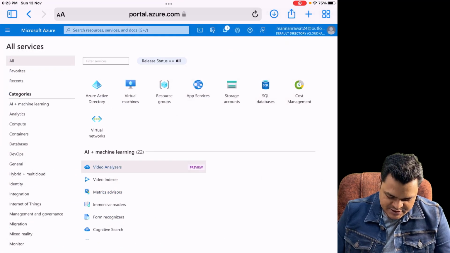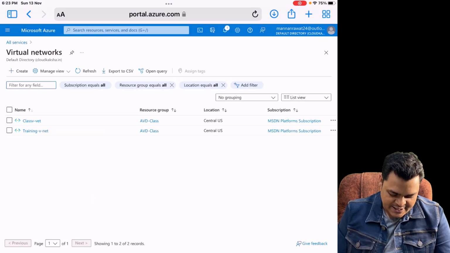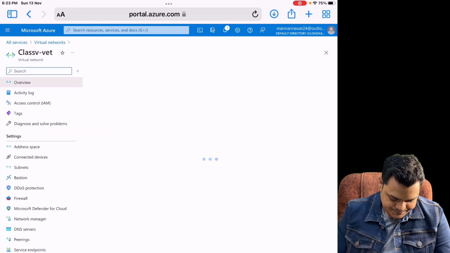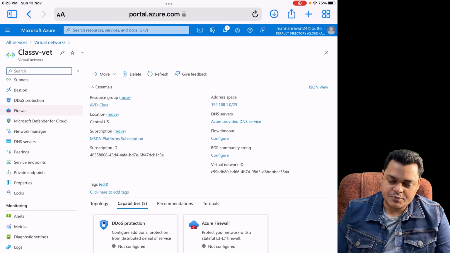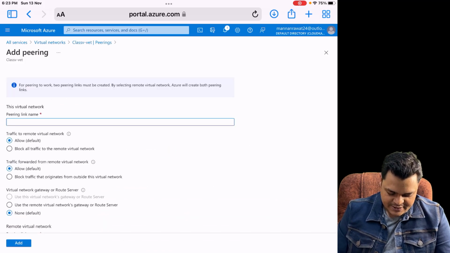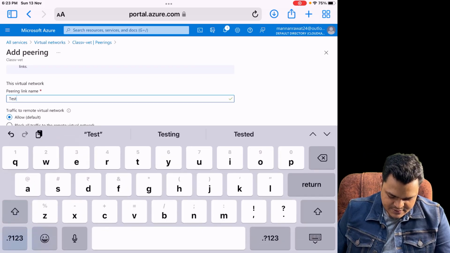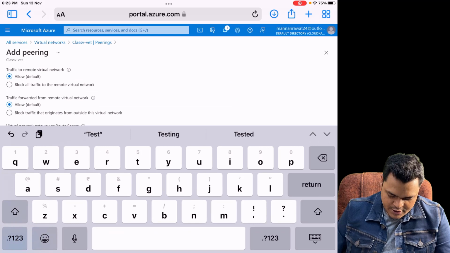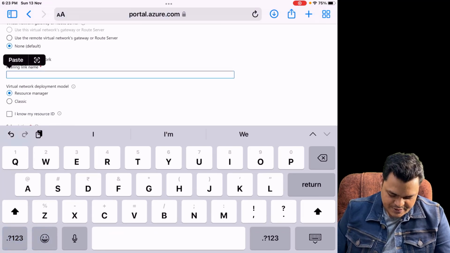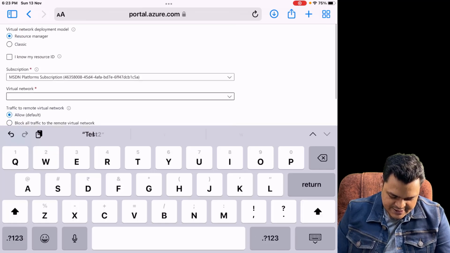Peering is a feature of VNet. Go back to the virtual network properties, select any network. Like I'm going to open the class VNet's properties, and we are able to find one option, peering. We just need to click on peering, then click add peering, and here we need to provide the name, like test. No need to do anything, I don't want to block anything. And second, you need to provide the remote name, test2.